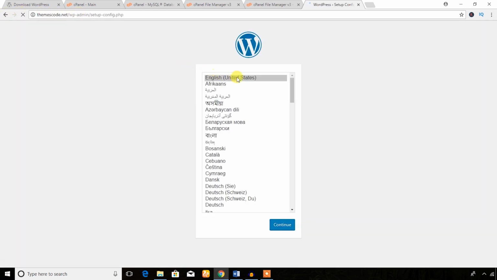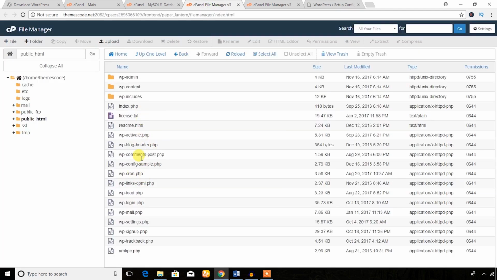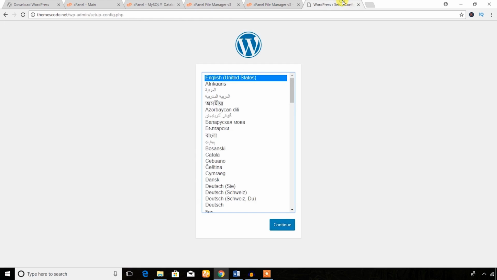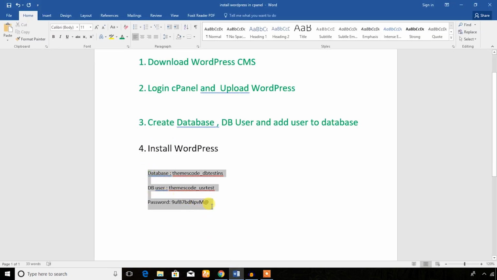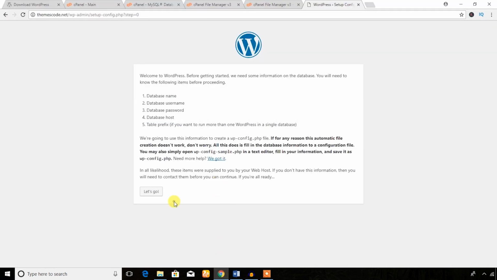These setup widgets will be available when you have uploaded these files in the cPanel public_html directory. In this case, I'm going to choose English United States and hit the continue button to start the installation process. It says welcome to WordPress, and before getting started, you will need the following things: database name, database username, password, and host name. We have already collected these things, so just hit let's go.